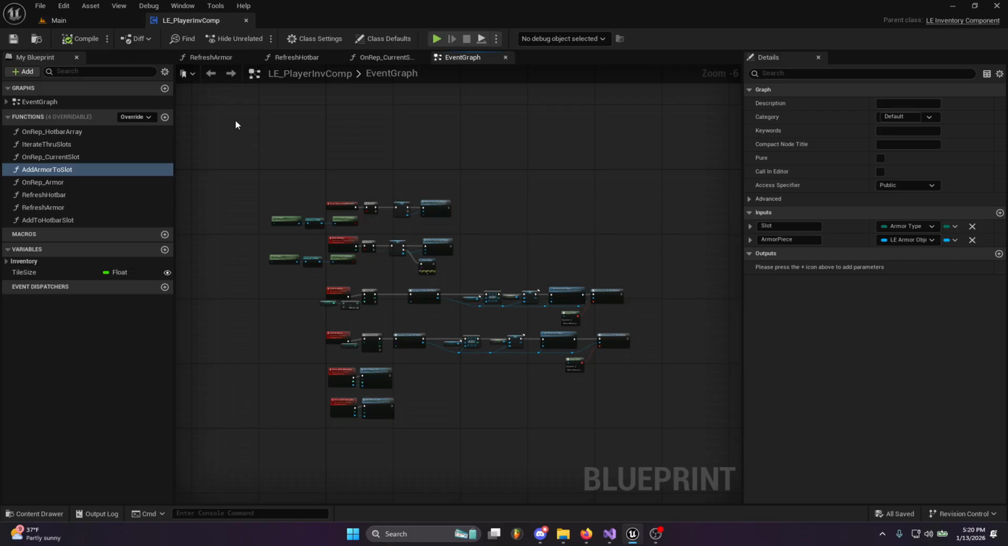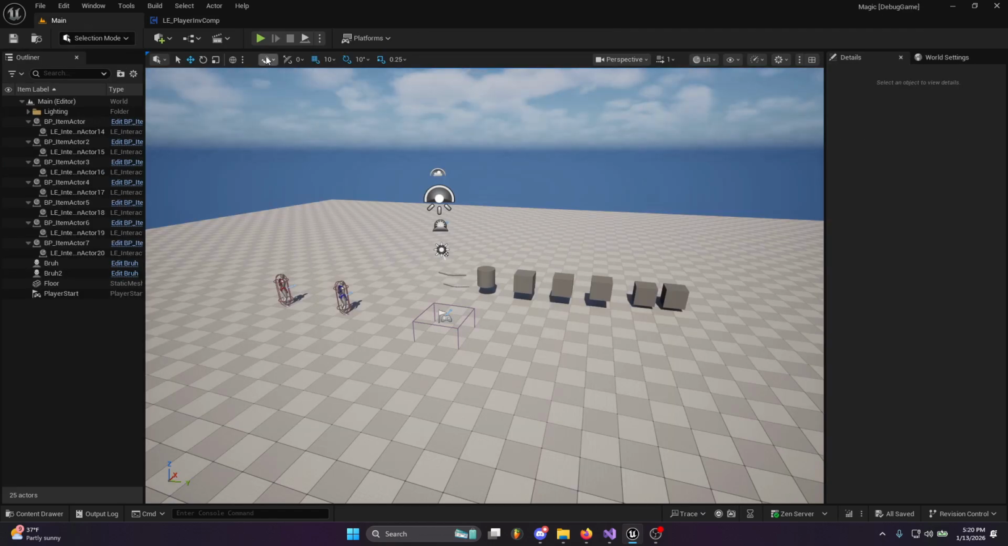So technically you should use blueprints for this to be able to make it work with blueprints, but also mainly widgets easier. I'm sure there's a way to do that in C++, but I think it's kind of difficult in my opinion. But anyways, let me show you how it works.